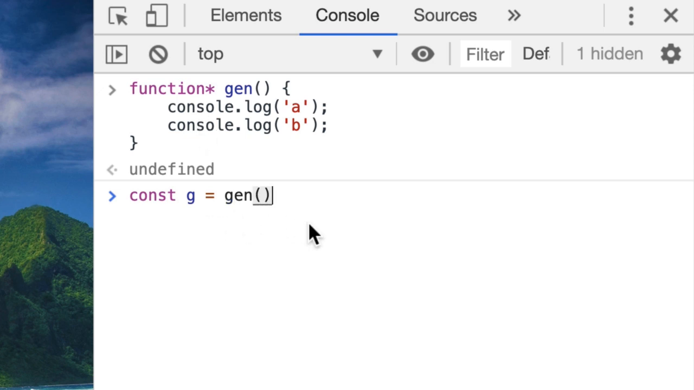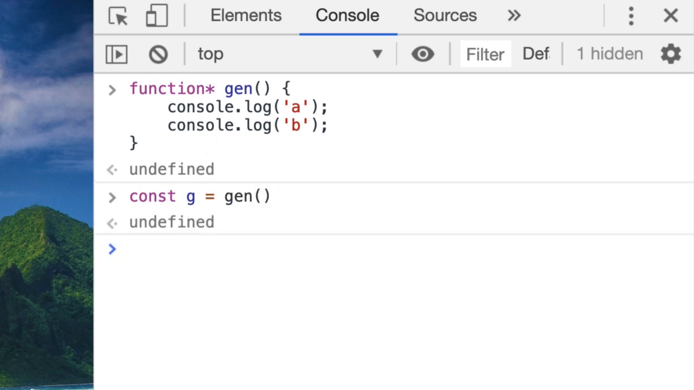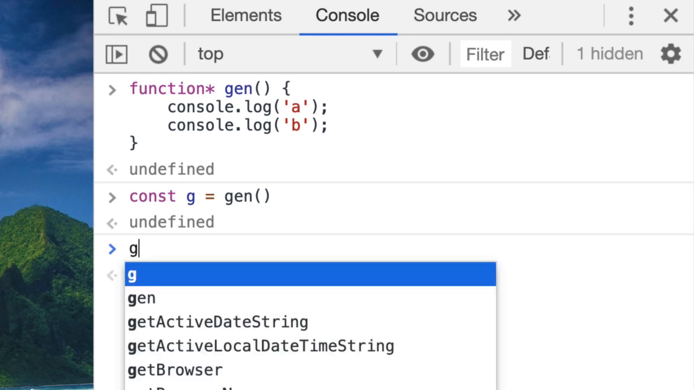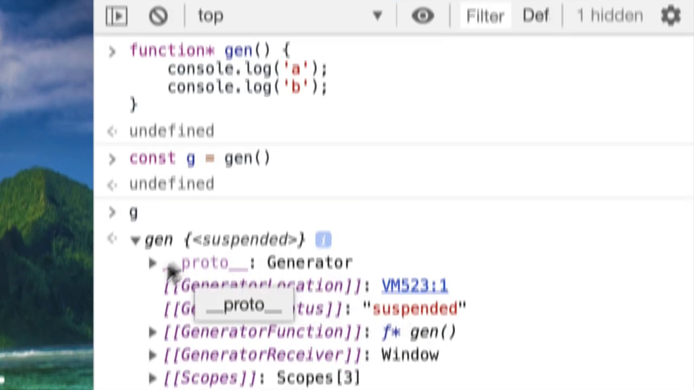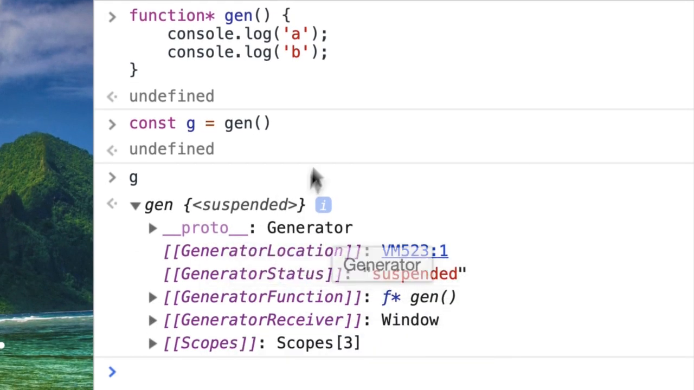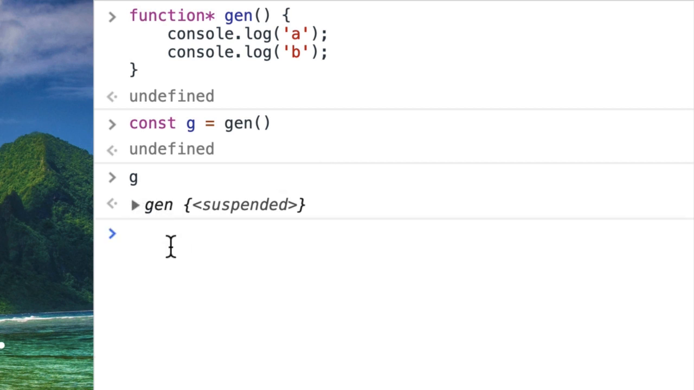But in our case, when we invoke this gen, we see that nothing has happened. In fact, if we were to log our g, we get this weird gen suspended generator kind of object, right? So this is a generator object. And what we do on it is we call .next on it. And what .next will do is it will actually resume the execution inside of our function.